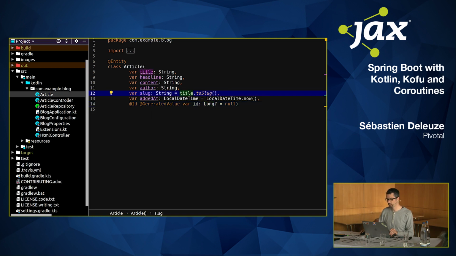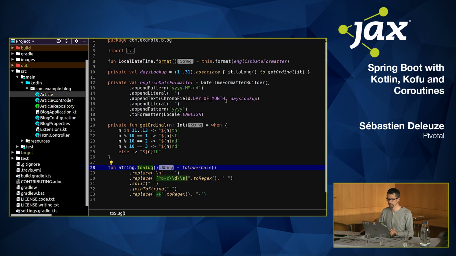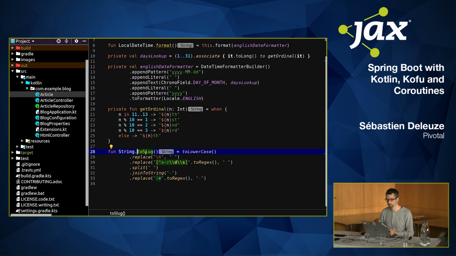And the last point I would like to mention is that you see this, and this is a little bit strange for a Java developer. I'm calling toSlug, which is obviously a customized method, on title, which is of type String. This is done via extension functions. So Kotlin allows you to add additional methods to existing types. So here I'm transforming a string that can contain spaces and special characters to something that will be usable in the URL. And I am adding that to the String type.